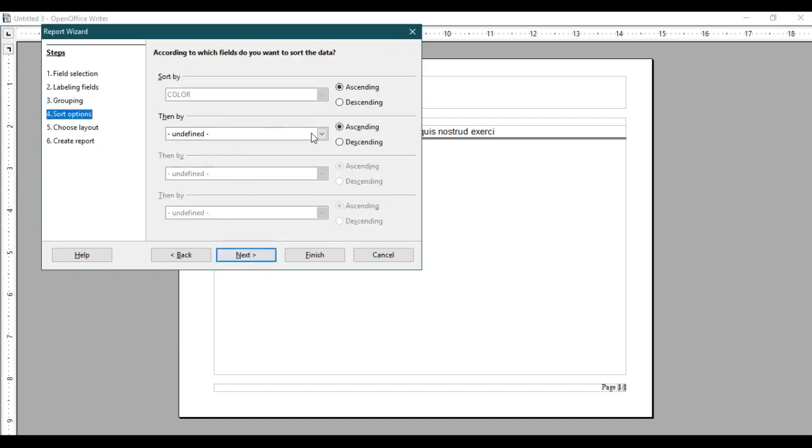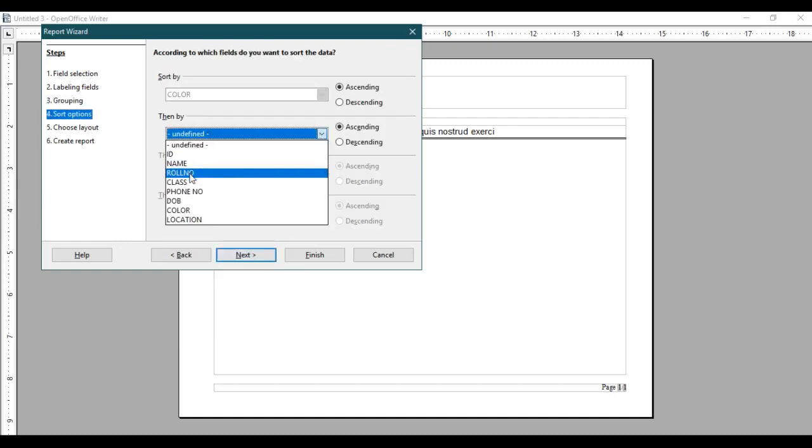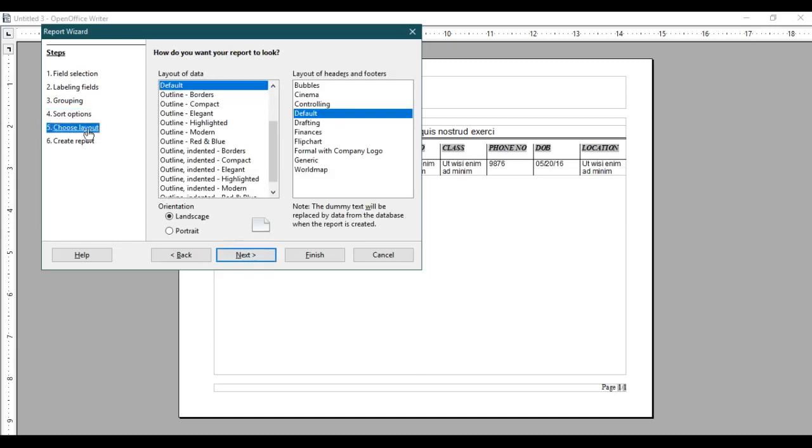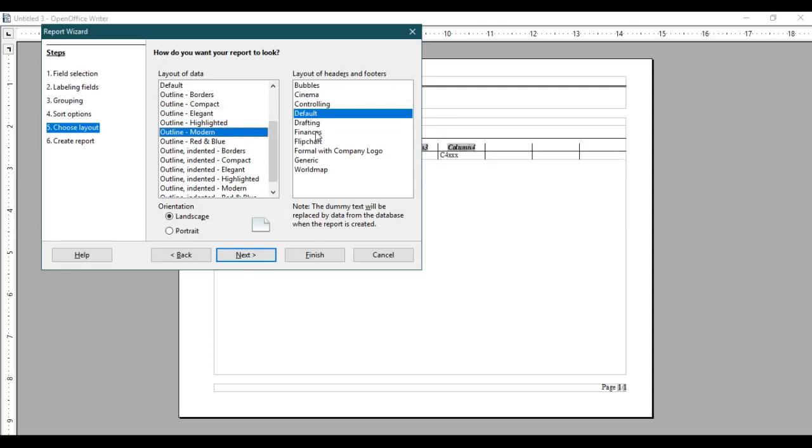Sort options. So how to make sorting? I'm going to sort by roll number in descending order. Then click the next button. Then choose layout. Whichever layout you want, for design purposes you can use this. Drafting, finance, there are a lot of options. Bubbles.